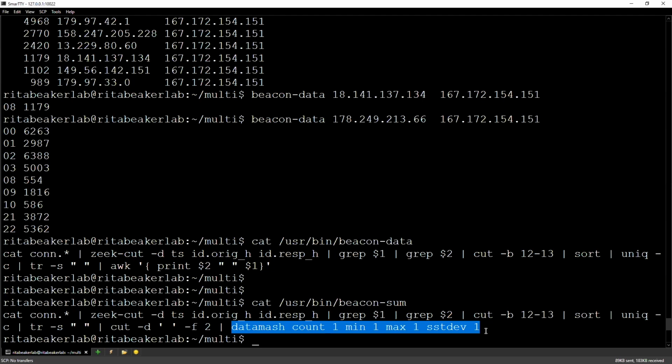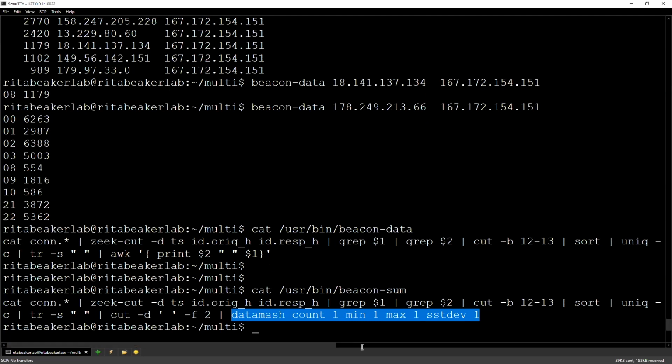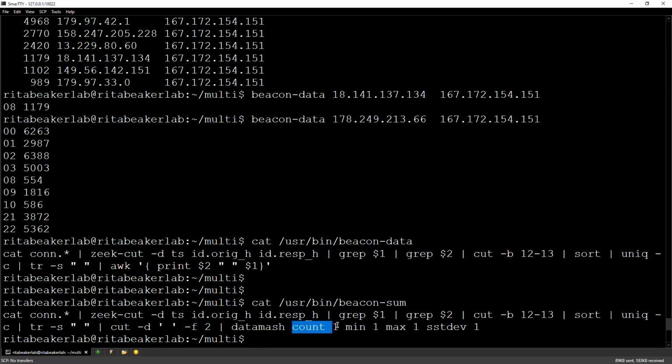It makes it easy to say, anytime the source IP address and the destination IP address are the same, add up all the durations of all those connections. It's great for that. In this case, what I'm doing is saying count how many data points we have. So it'll count all these up, print out the minimum, print out the maximum, and then print out the standard deviation off of that data.